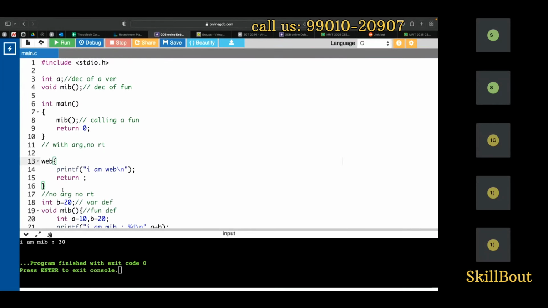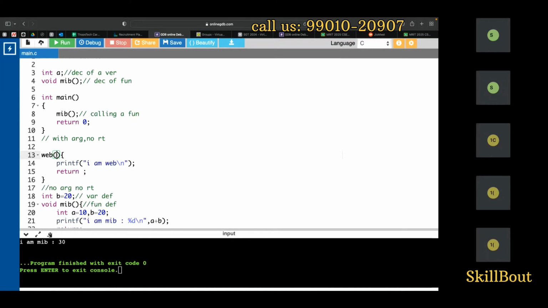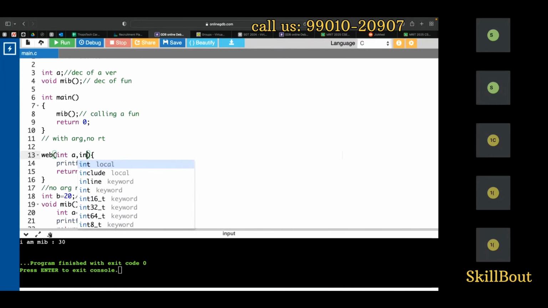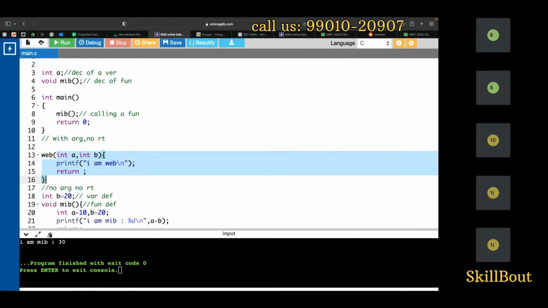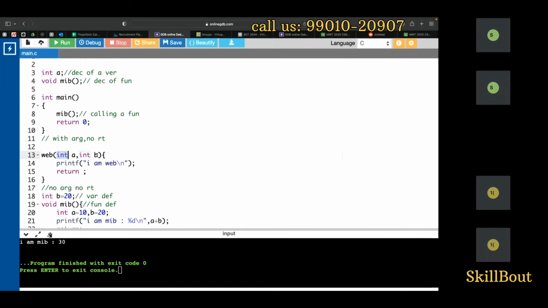This is a function. In a function, what is important? The parenthesis is important. It tells that it has arguments. What are the arguments you have written inside here? I'll write int a comma int b. I will create local variables over here. The scope of these variables is within the block. You have two arguments now, int a and int b.